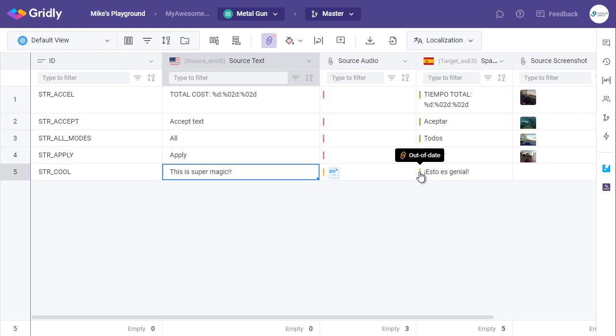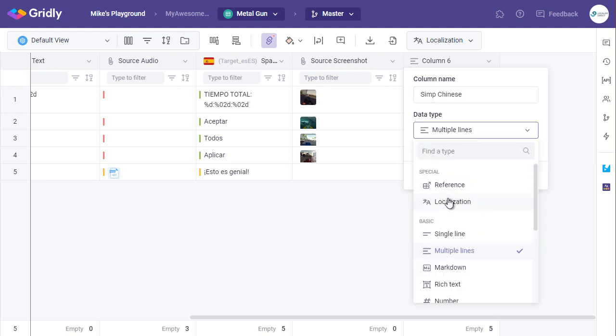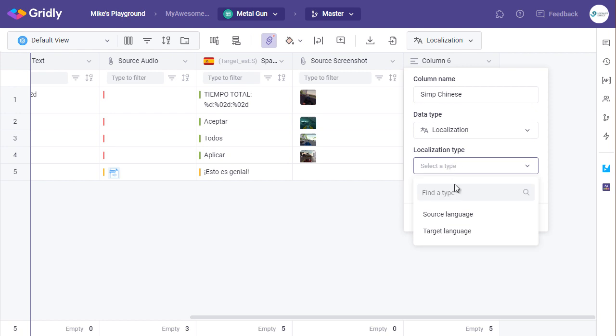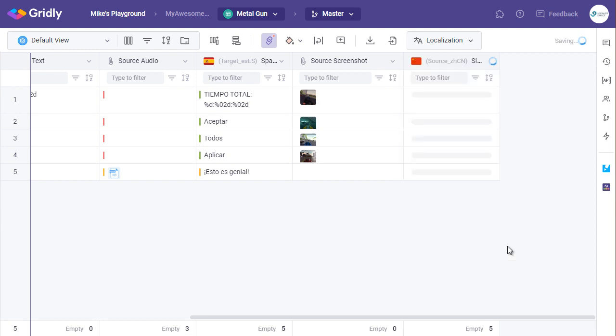Another great example is if you're working with a pivot language. So let's say that Chinese is the actual source, which is then moved into English, and then from English into various other languages, in this instance Spanish. So what we do is create a column here, and we'll call this Simp Chinese. The data type is localization, and it will be a source language, and the language itself is simplified Chinese, and save.